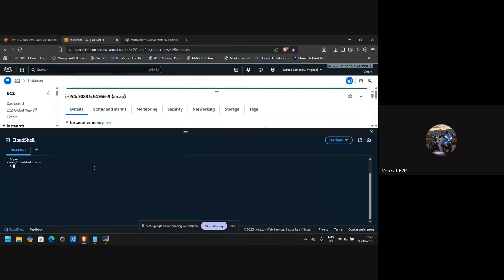See what it is displaying here: Cloud Shell user. Before, in MobaXterm, what it displayed was EC2 user. So like that, the user will change. Okay. So like that, we can use this. Okay, instances creation. So that's it.